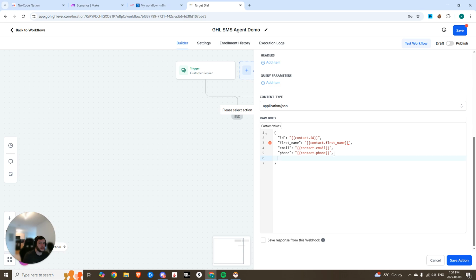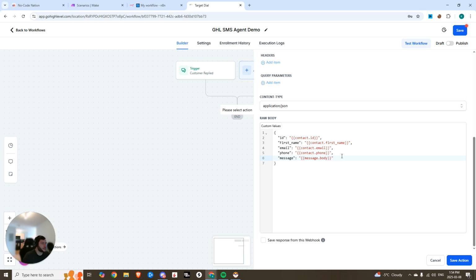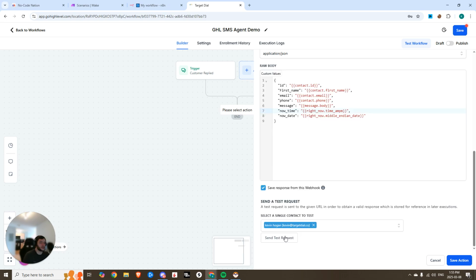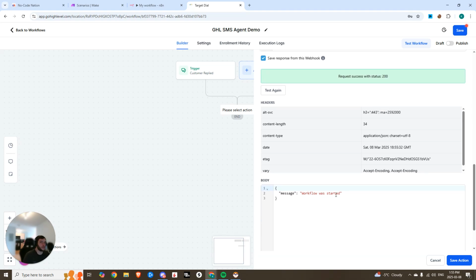Another thing we're going to need is the message from the user. So message body, that's going to be the message that's sent. And then we're going to click on send test request. And you should get a request status with 200. You can see workflow has started.